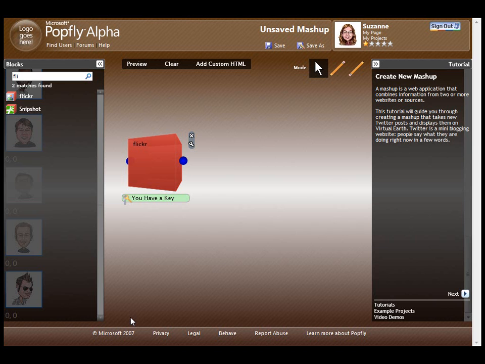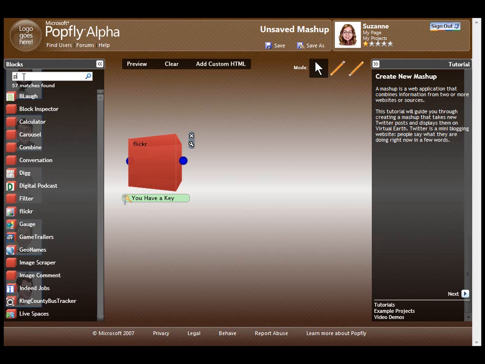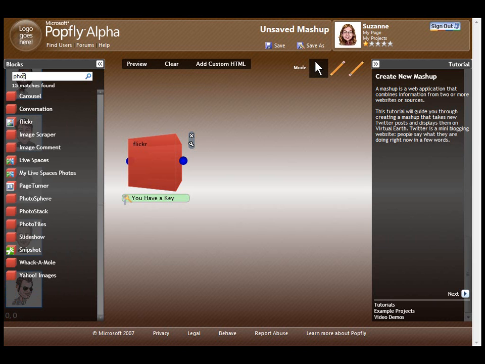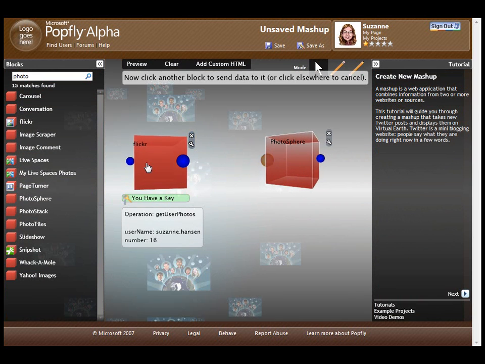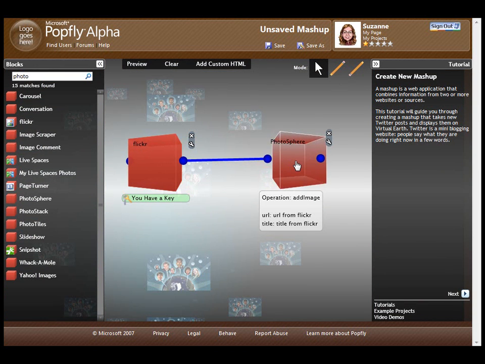The next and final block that I am going to add to my mashup is the Photosphere block. Again, I can search for it in the block search area by entering part or all of the block name. Click on the block and I will drag it onto my design surface. I'm going to connect the Flickr block to the Photosphere block and then click on the wrench to zoom in and customize the block.